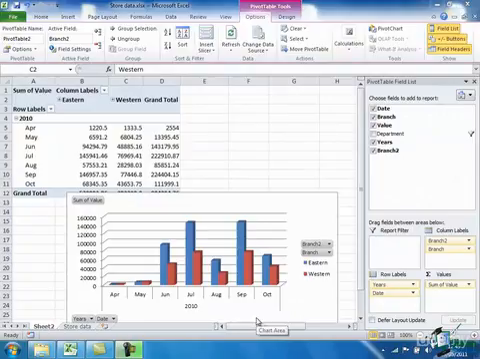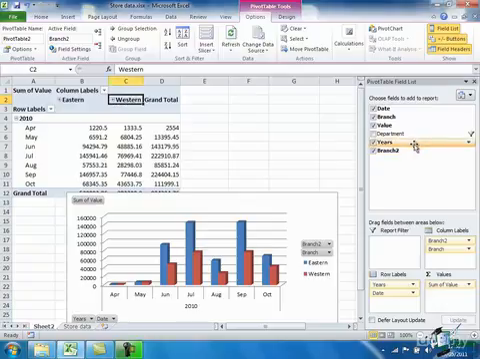Now it's worth looking at what's happened in the field list as a result of doing this. In the upper section we have two new fields appeared. Obviously these are not fields which we identified at the beginning, but they're ones we've introduced for the purposes of analysis and reporting. We've got years and we've got branch 2.